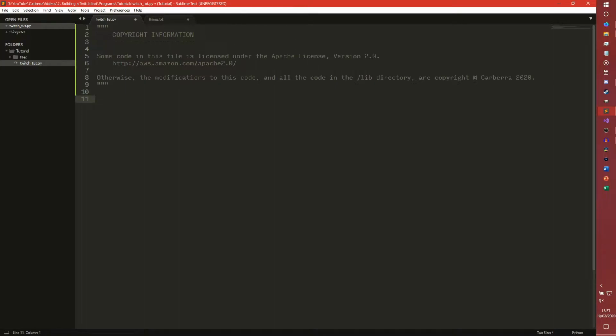So now with that out of the way, we're going to do our imports. From irc.bot import SingleServerIRCBot, and from requests import get. These are the only two modules, the only two imports we're going to need for this particular program.